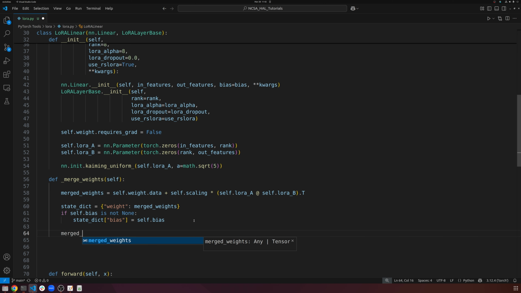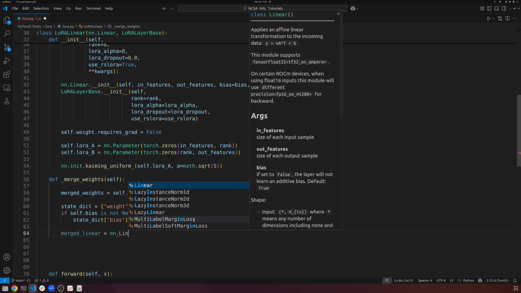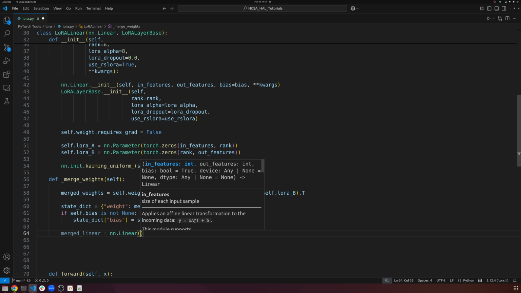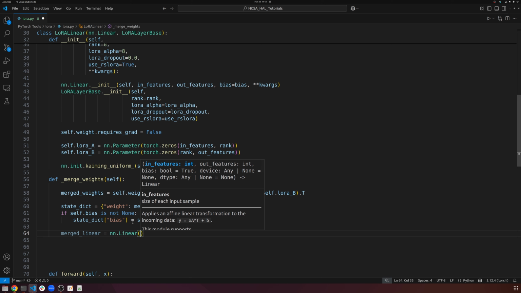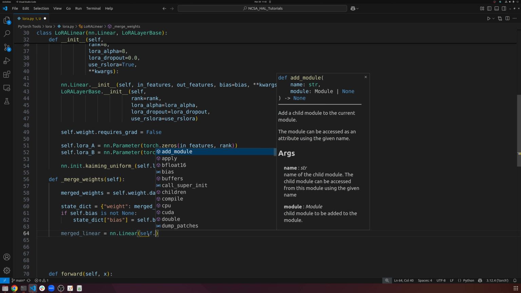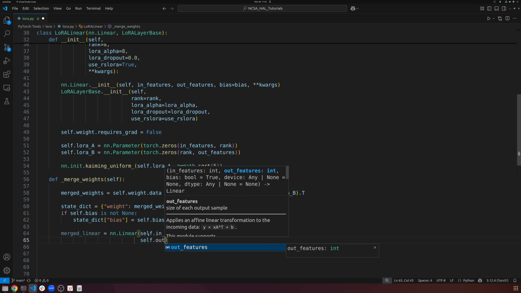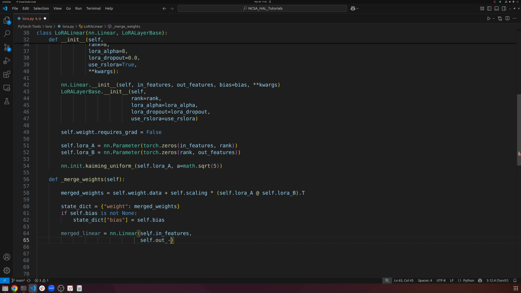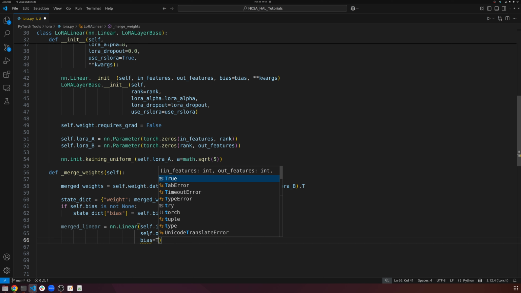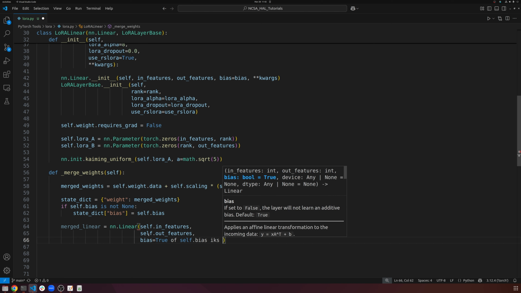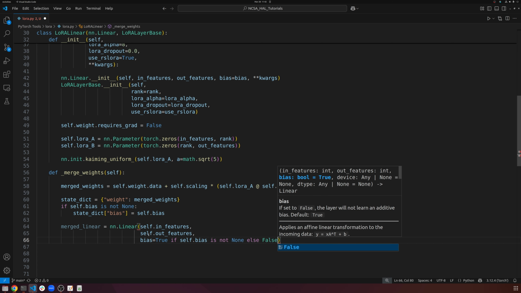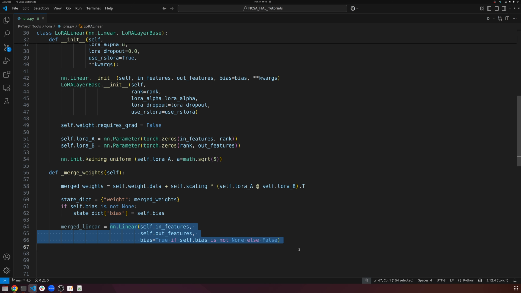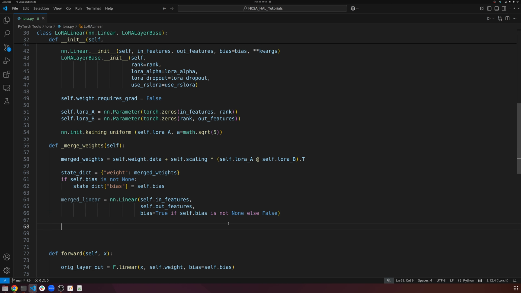Once we have that, we can create a layer called merged linear. It's going to be just a regular nn.Linear, nothing crazy. And everything about this linear layer is the same as the initial linear layer we started with. It still has the same in features, the same out features, all that stuff. So we can do self.in_features, self.out_features, and bias is going to be True if self.bias is not None, else it's False, right? So this is a new linear layer, a brand new linear layer that we just created.